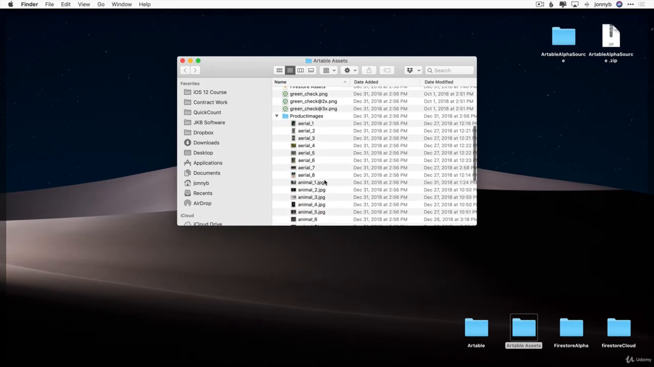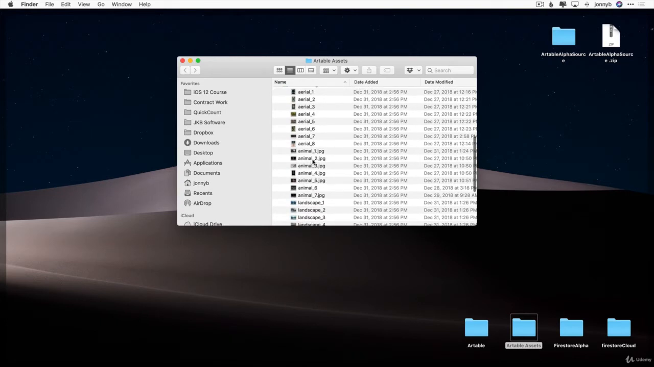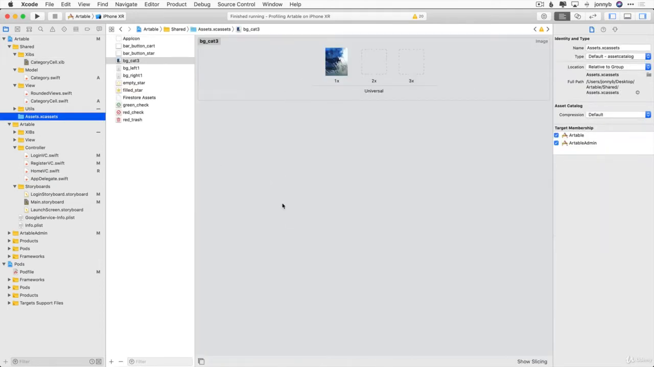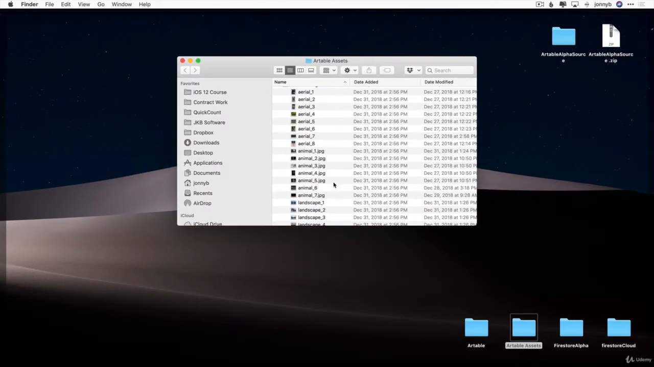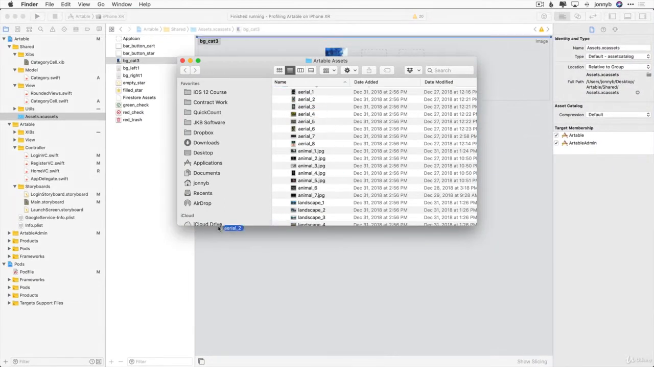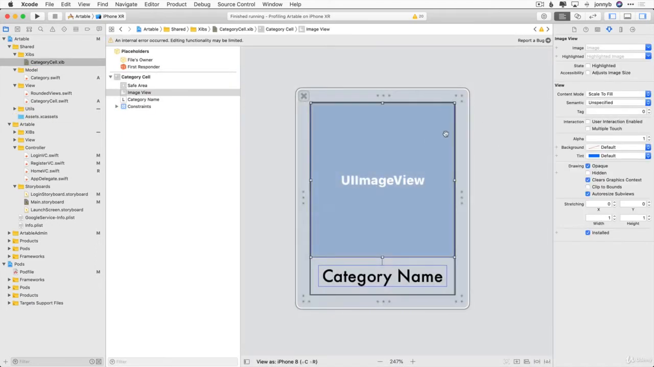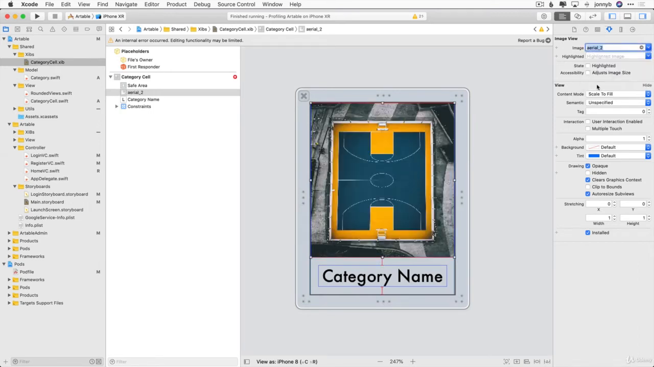Under product images, let's go ahead and grab one of these animals. I'm going to grab animal 2. But first, make sure that you have your assets open. There we go. So I'm going to grab animal 2 and just drop that right here into the assets. Or I guess that was Aerial 2. And then coming back to our category cell Zib, just as a placeholder so we can kind of see what it's going to look like, I'm going to put in Aerial 2 here, change the content mode to aspect fill.